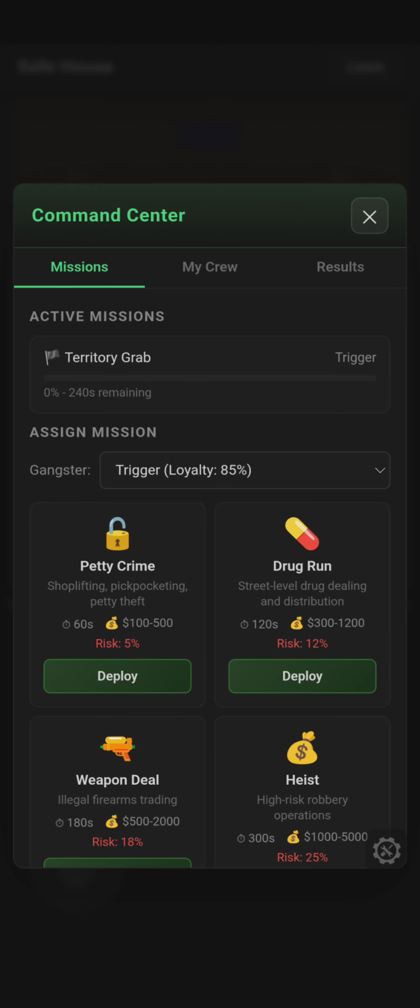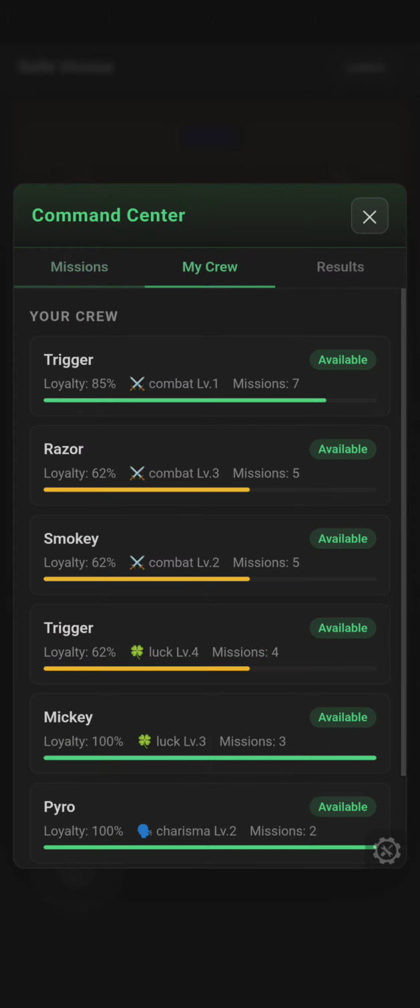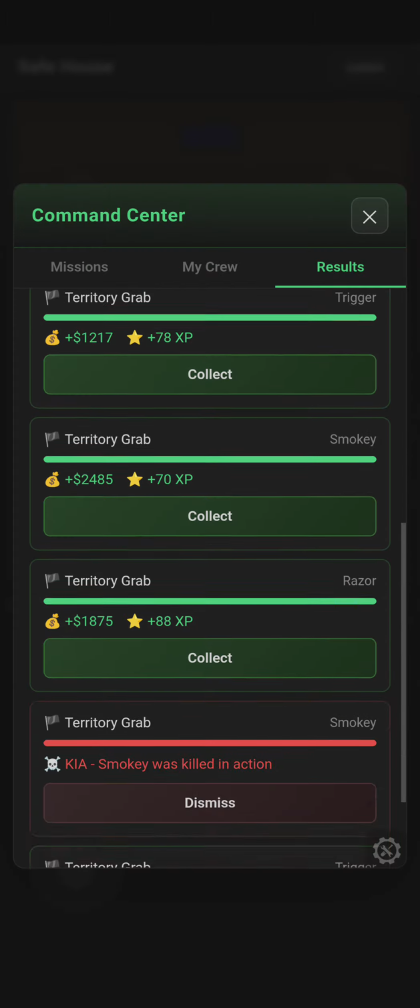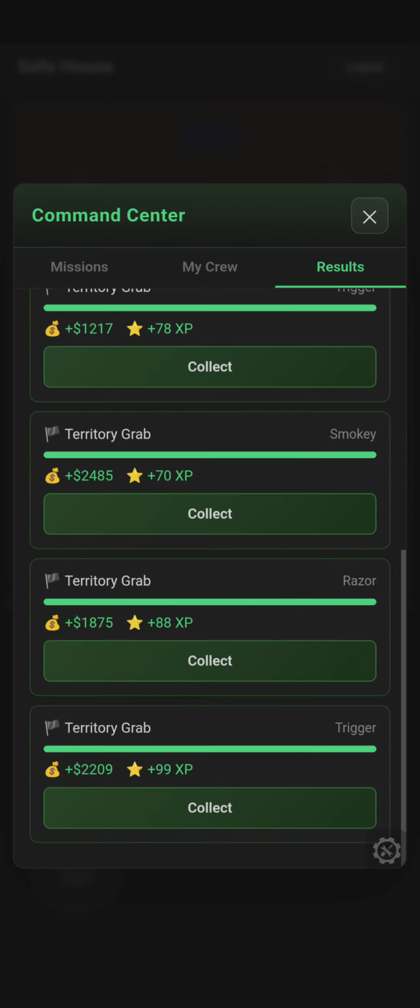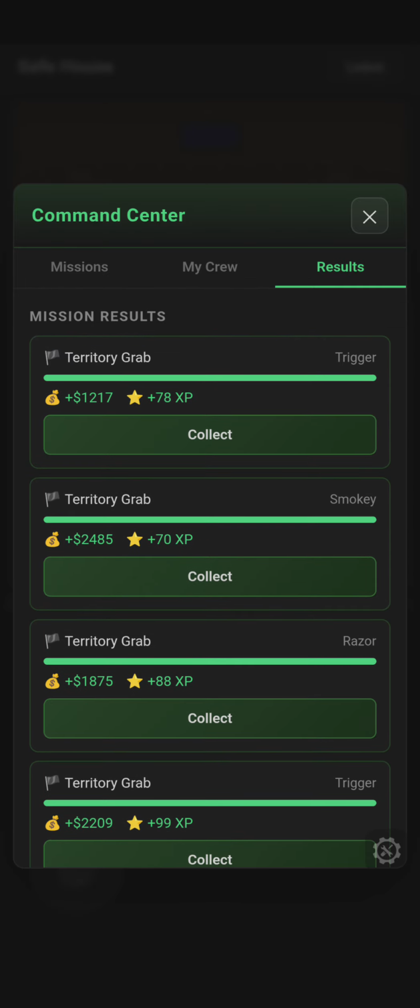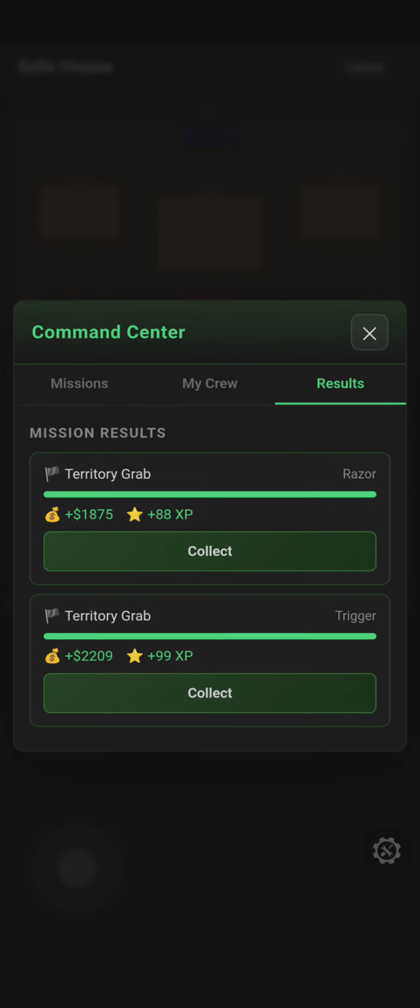So once you deploy somebody, you're going to see them on the active mission tab on the very top. This is going to show you how much time is remaining for the actual mission to finish. And results, when you click on results, as you can see, we had one kill in action. So Smokey was killed in action. Damn. So we're going to dismiss that one. But look at this. We have all this XP and money to collect from our guys doing territories and missions.